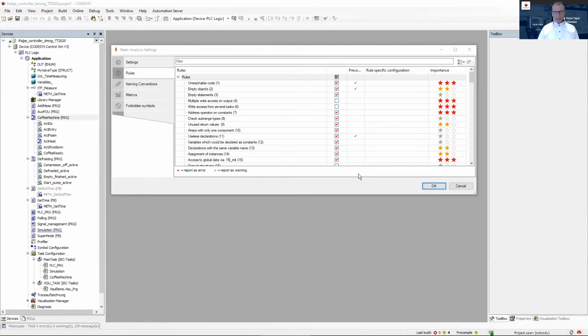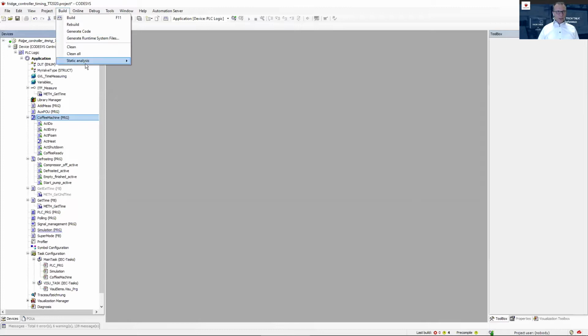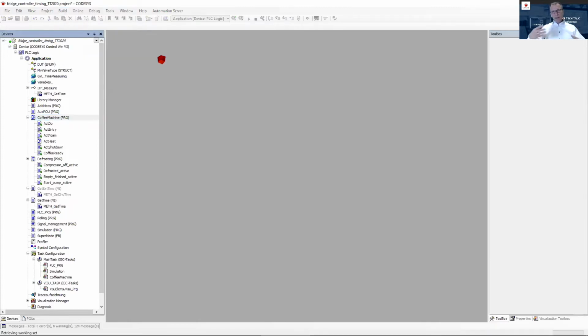Okay, now let's skip all the other options and settings here. We'll come back in a minute to that. So what we want to do at first step is run static analysis. So now all the activated rules are used in order to check the code. Of course, this takes a while, but not too long.